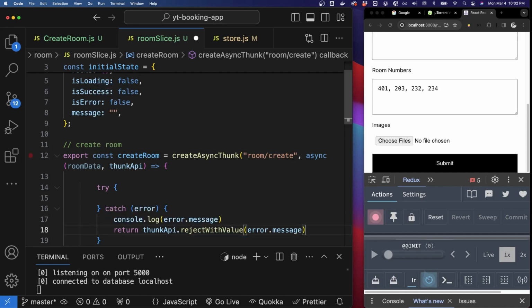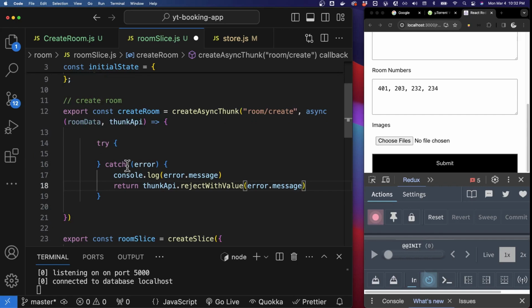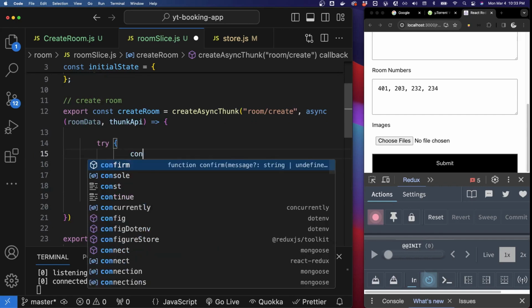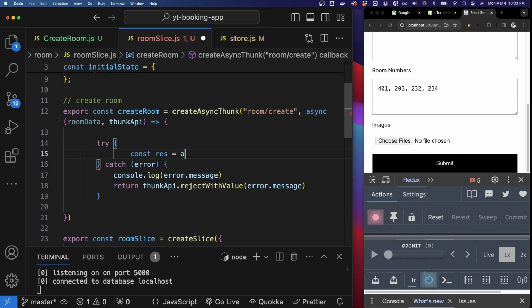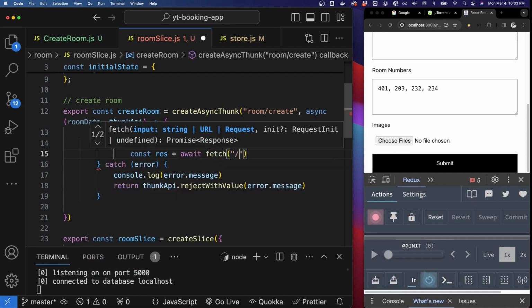So for this one, for the try catch, we need to say response equals to await. Let's use the fetch API. So /api/rooms, like that.